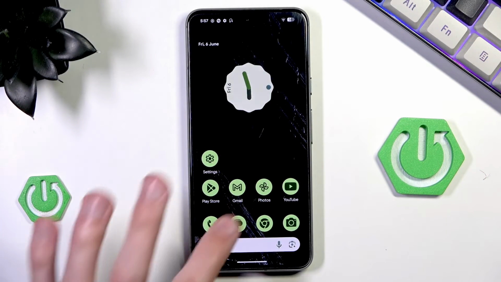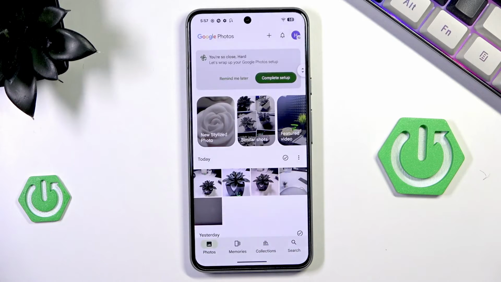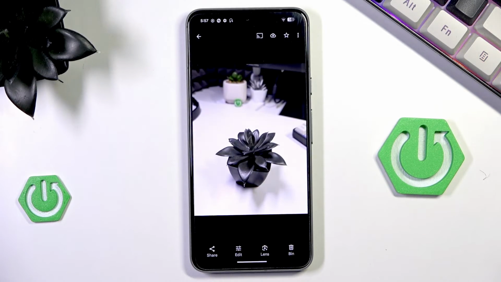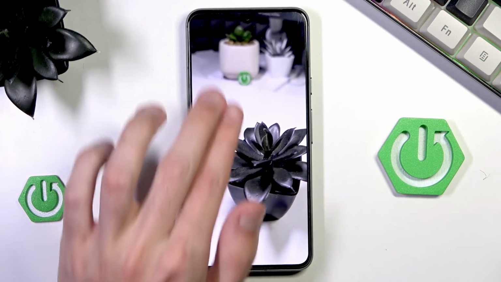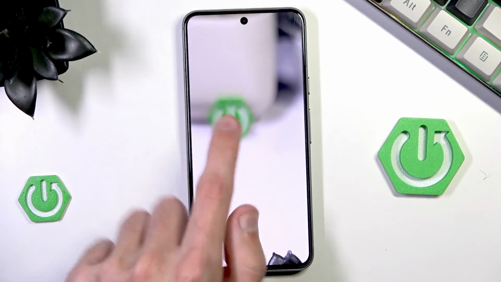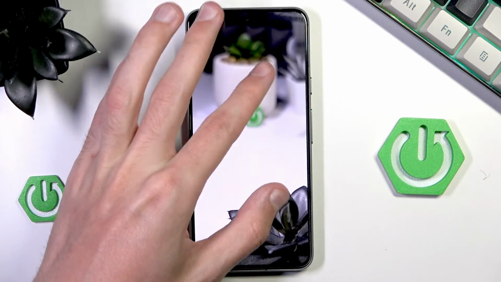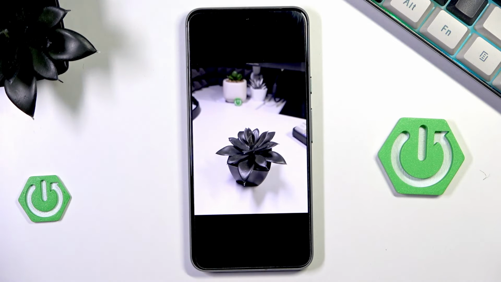So first we want to go to our gallery and find a photo that is blurred. For me it's this one. As you can see, our main plant is in focus, however the background is blurred. For example, you can't really make out the logo here. So we can test out the new Android 16 feature for unblurring photos.